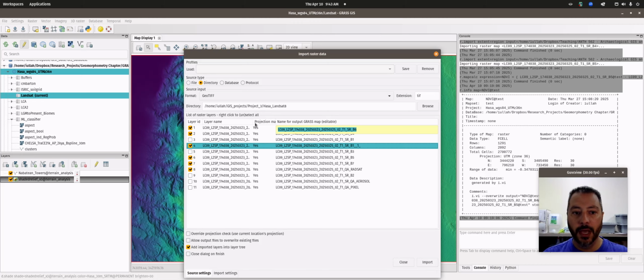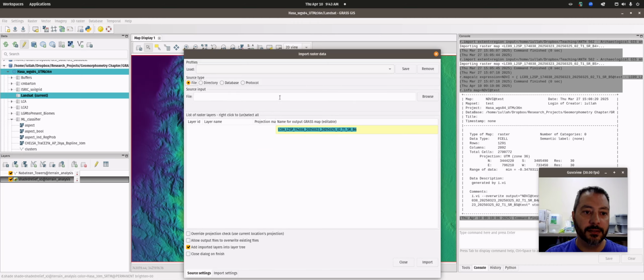But I want to show you how to import one layer at a time. So in this case, we'll click with the default, just individual file. We will browse.